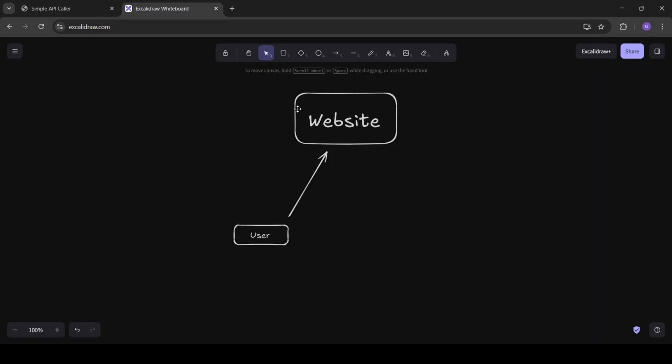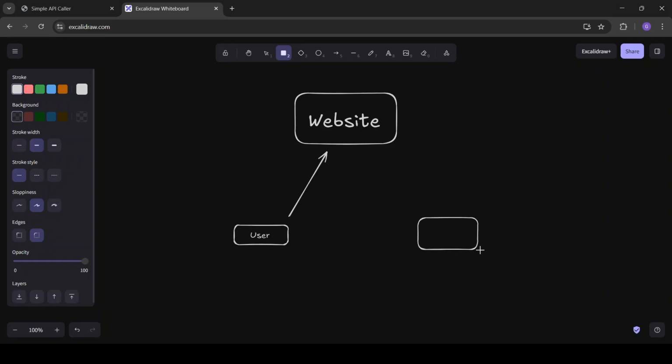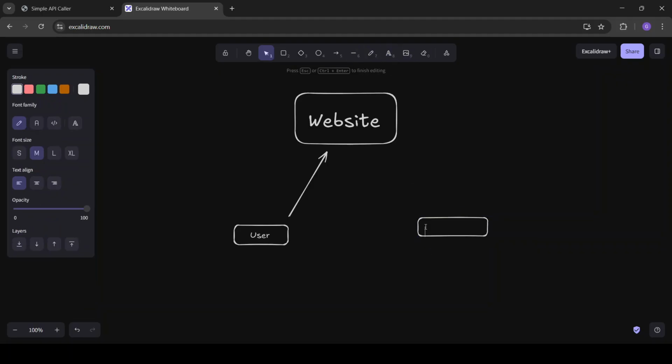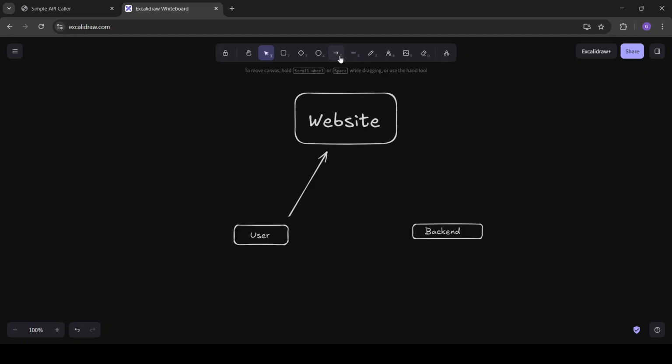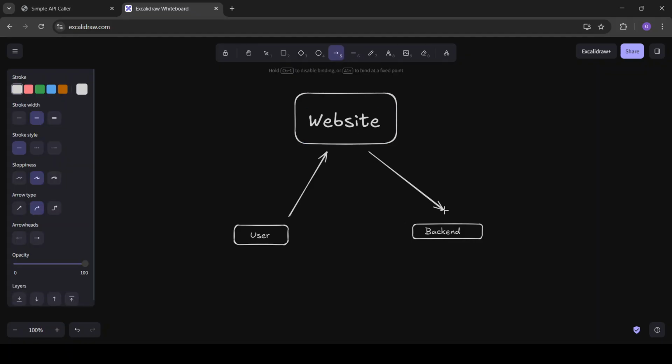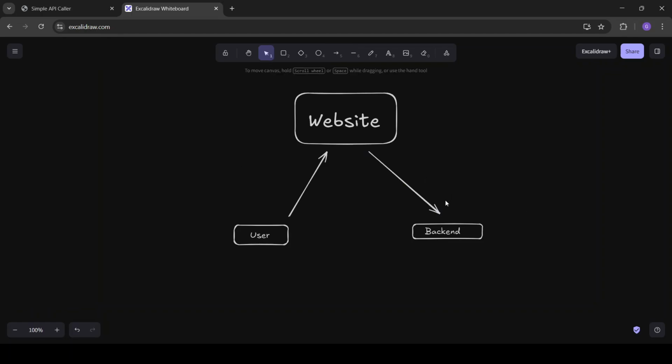So, what does the website do? Well, the website has a backend, and the backend is in charge of holding the data. So this website then sends the data to the backend after going through a few layers of security to make sure everything's okay. And the backend then saves that data into a database or something like that.